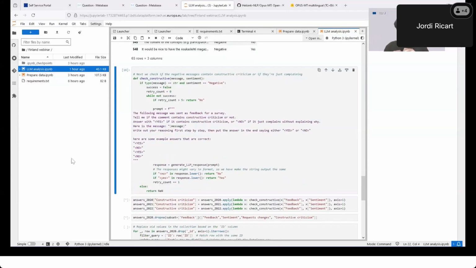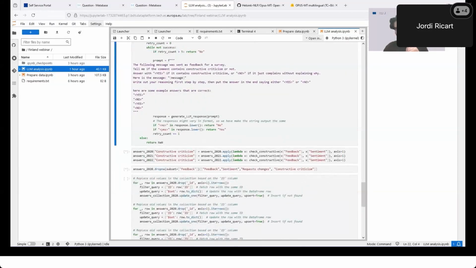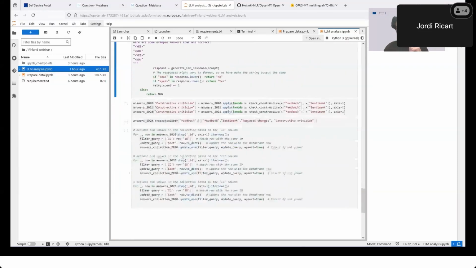The final question we'll ask the LLM is asking if the negative feedback specifically is constructive criticism or if it's just complaining without mentioning any change or anything. And the idea was to have a bit of an analysis of toxicity maybe, and we thought it could be interesting. This one is still processing, so I'll cut to when it's done and I'll show the results.